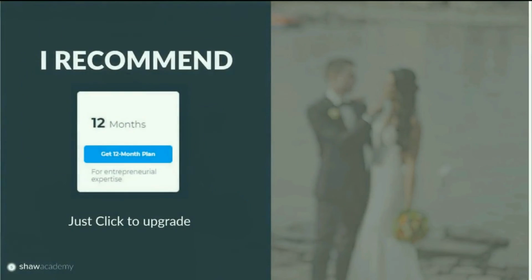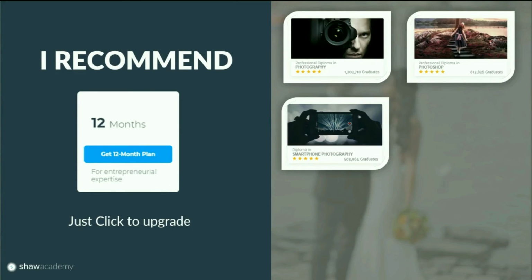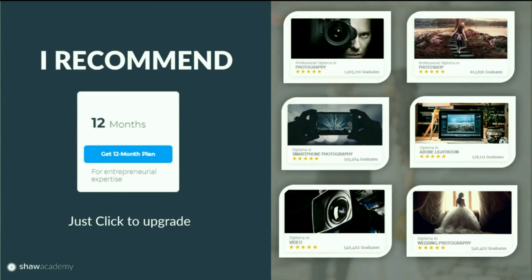So for that, I recommend going simply with the 12-month plan, the 12-month membership, which will allow you to complete this course: Lightroom, Photoshop, smartphone photography, video and wedding photography. All of these courses will give you absolutely everything that you need to get ahead with your photography career.